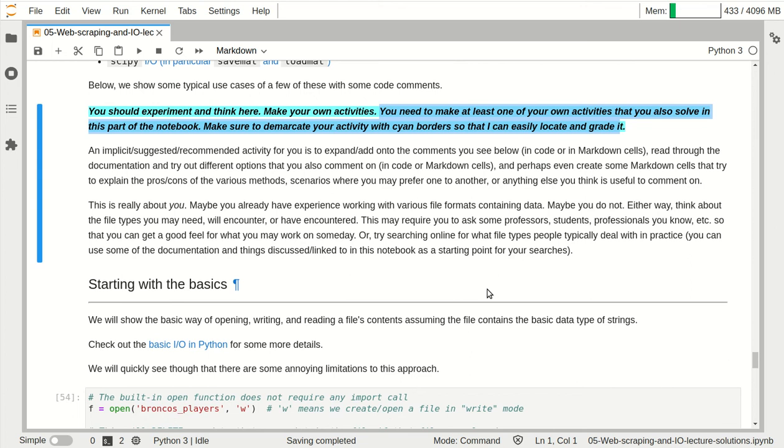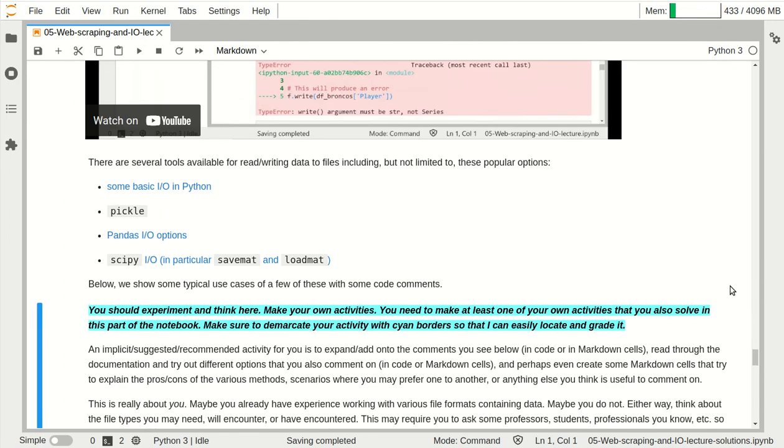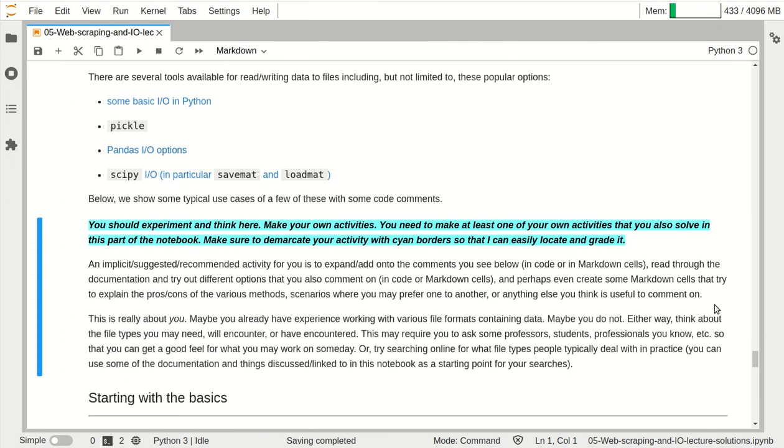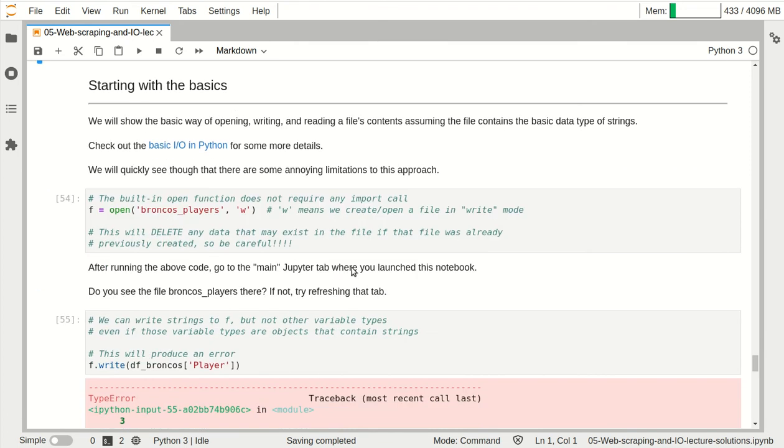This is to get you somewhat warmed up for the homework assignment, but you need to use the cyan borders, the way I separate out activities. Just make your own activity. Ask a question or give some instructions and then show how you would answer it. This is an opportunity for you to show off what you can do, but it has to be in the context of this IO stuff that's shown below.